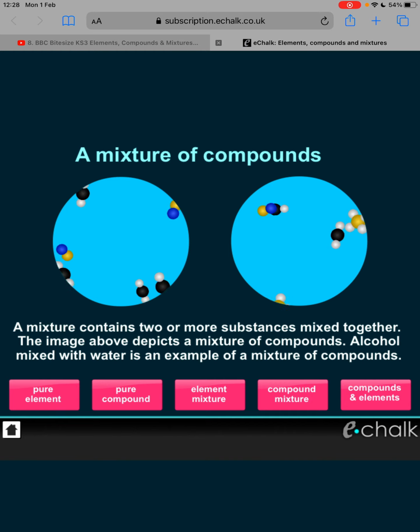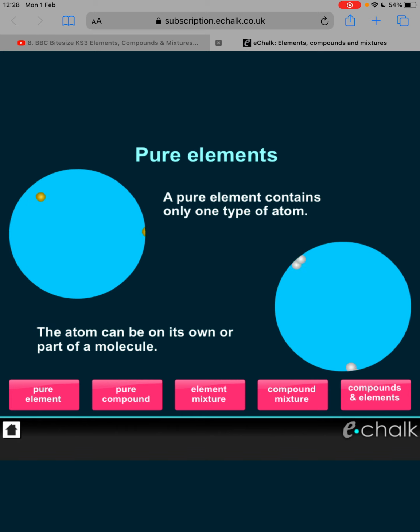A compound is when you have different types of atom and they are joined to another different type of atom. Elements, like we saw at the start, only have one type of atom.